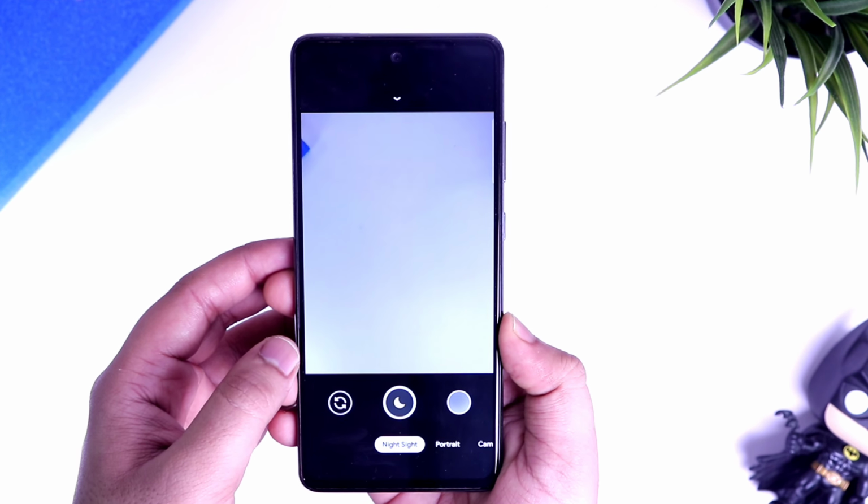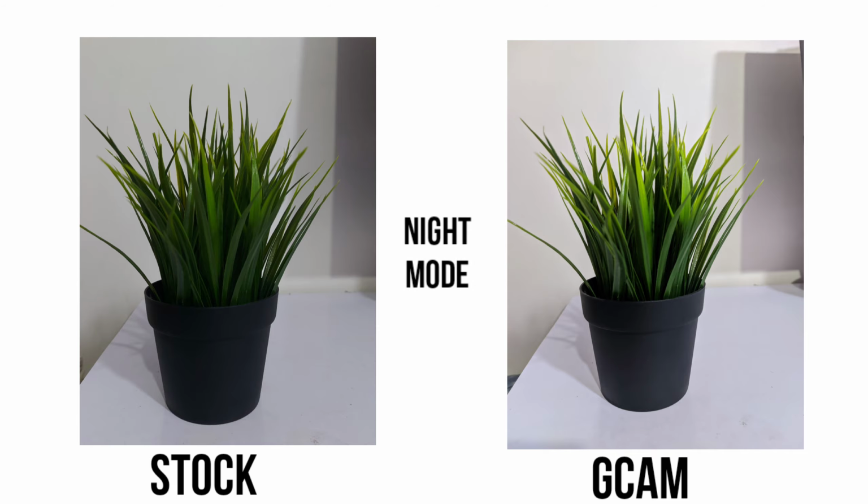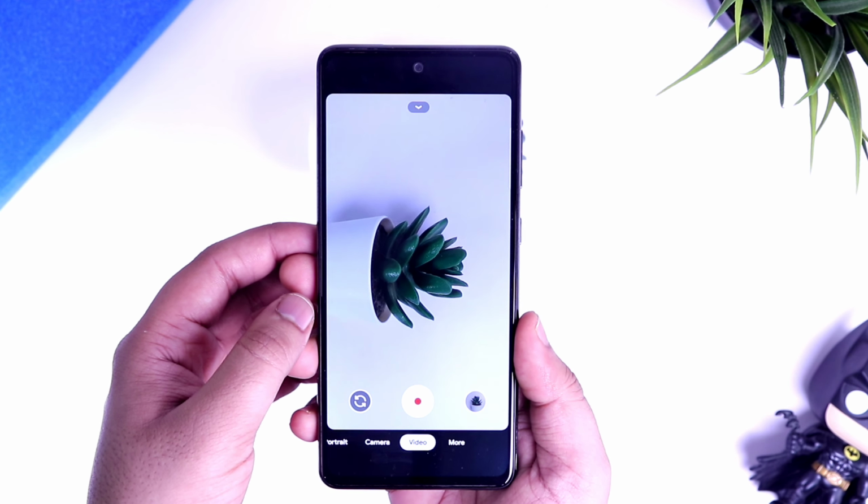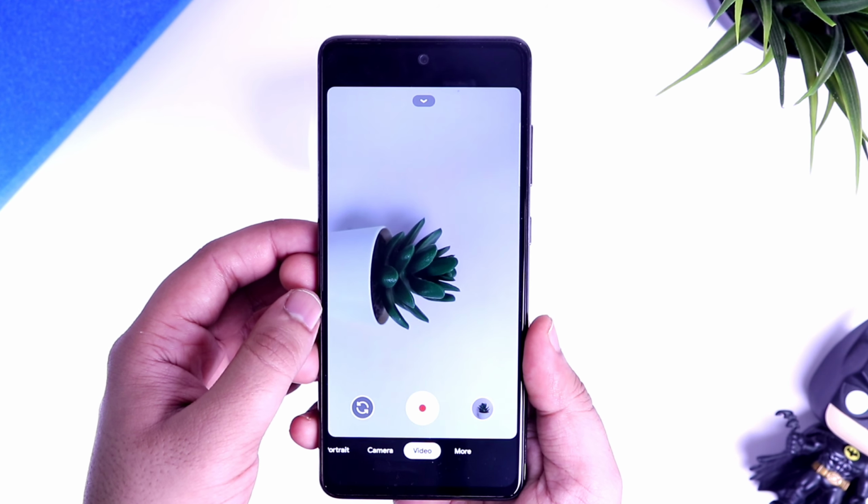Well, I have already tested this version on my phone and I think it performs quite better than the default camera application. If you really want me to make a separate comparison video, then let me know in the comment section. I will definitely try to make it.